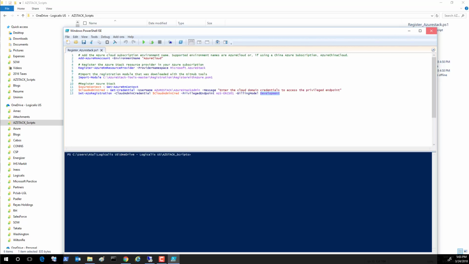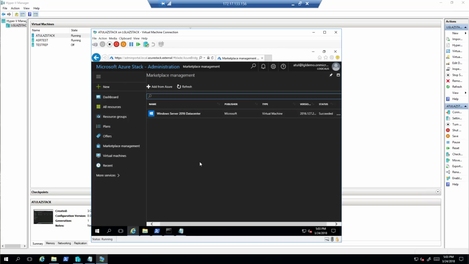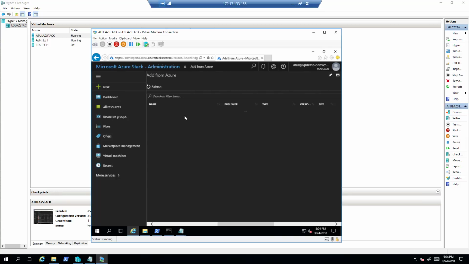That means your deployment is now completed in my viewpoint, right? And then you might need all the storage that we have planned. Then you can start downloading from Azure different templates and other items that you want to bring into your Azure Stack, right? And here you go, you have got different items. Sorry, I just refreshed it.